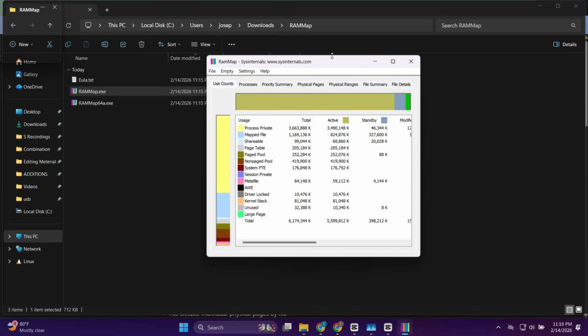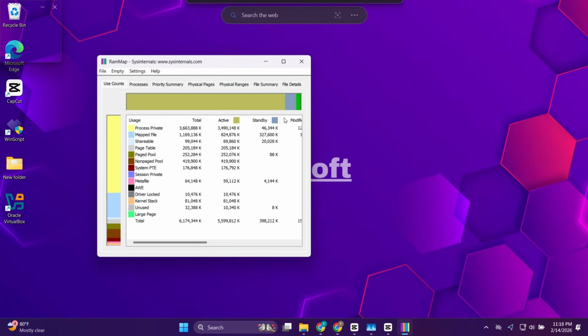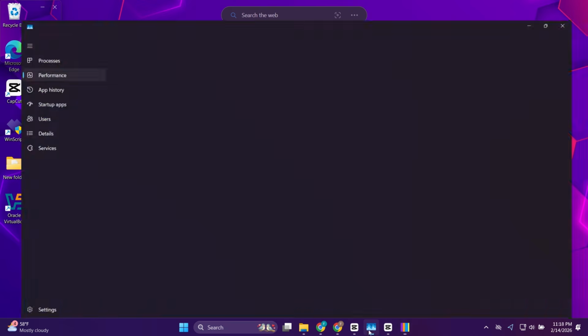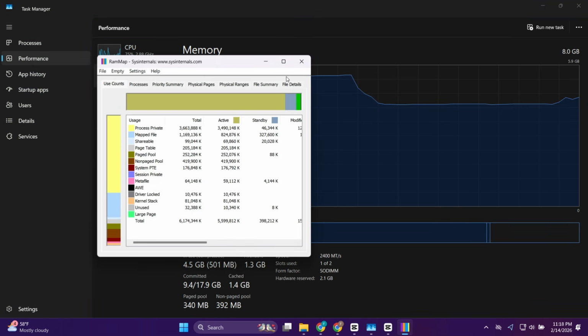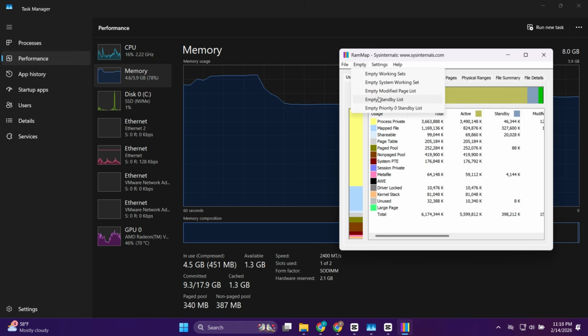You'll now see a detailed breakdown of how your RAM is being used. To clearly see the effect, keep Task Manager open next to RAM Map. You can see I have 1.4 gigabytes of cached RAM. In the RAM Map window, click on the Empty option at the top menu. From the drop-down list, choose Empty Standby List.